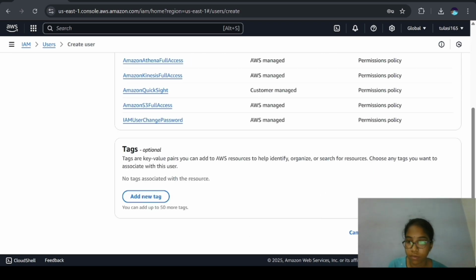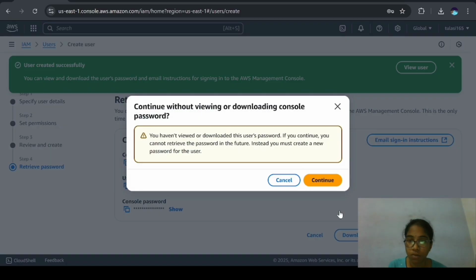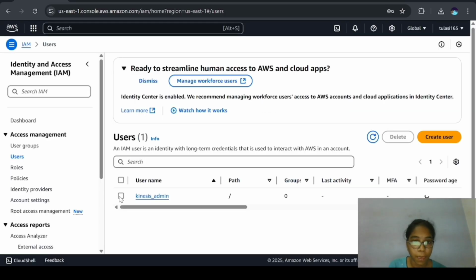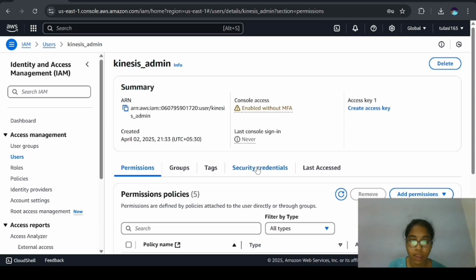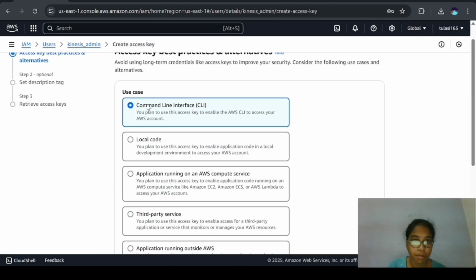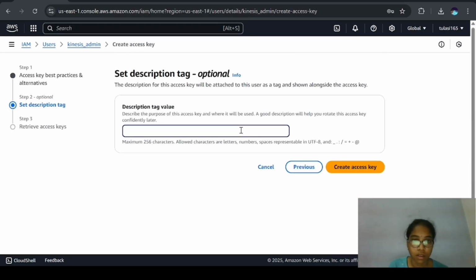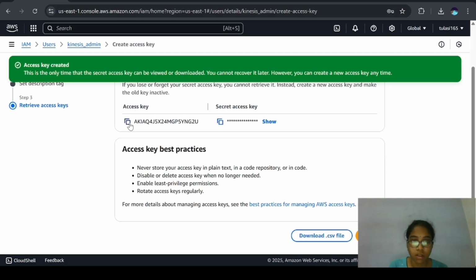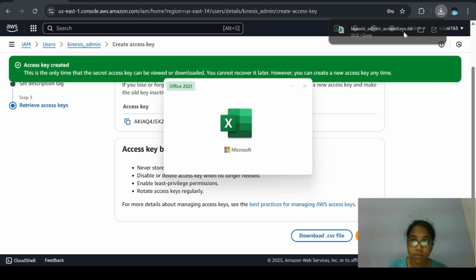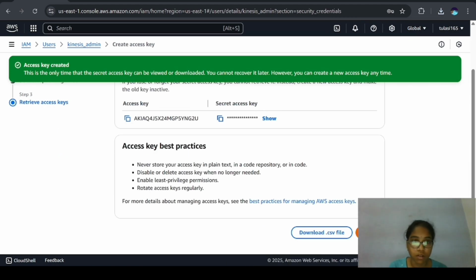Next, create the user. We've created the user. Now also create the access key. Go to the user and the security credentials. Here you can see the access key. Create the access key for the command line interface. Next, it's optional. Download the CSV file. Done.